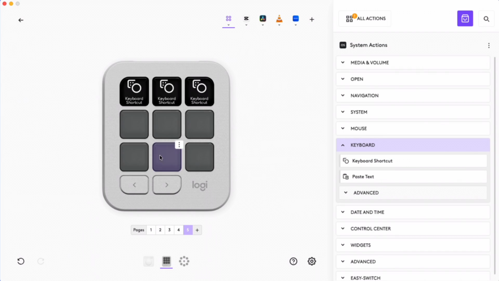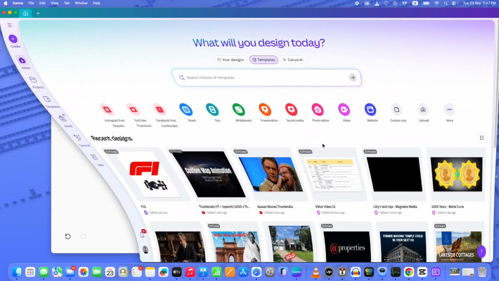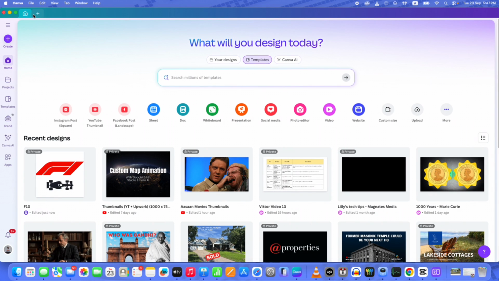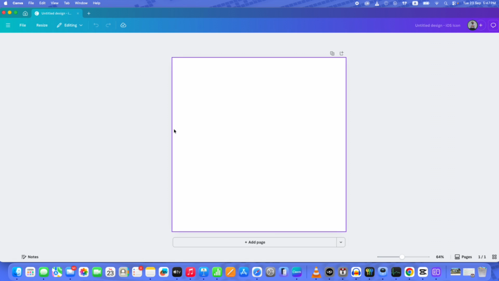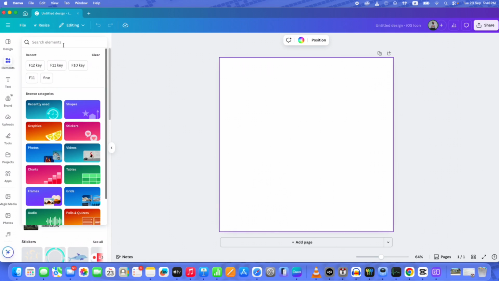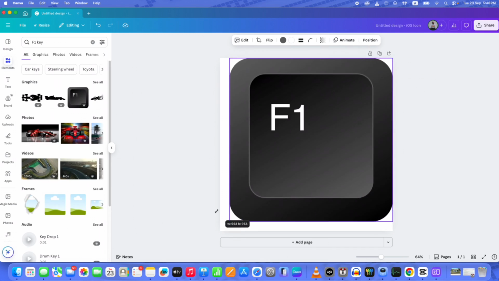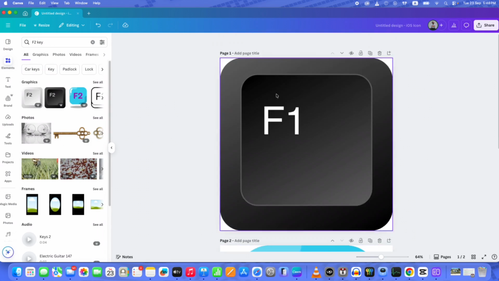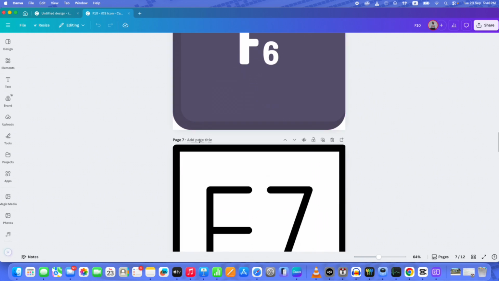Once all your keys have been mapped, it's time to create the custom icons. I'll be using Canva for this. Open Canva and create a new icon. I'm using iOS icon for this one and start adding your respective elements. I'm using Canva's built-in graphics as well as some out of my own weird sense of humor. They're all available on the Google Drive in the link in the description.